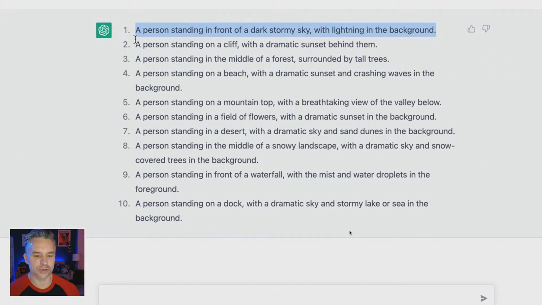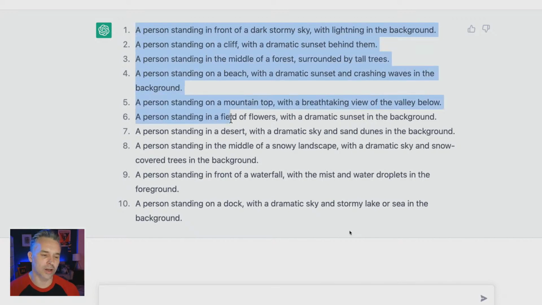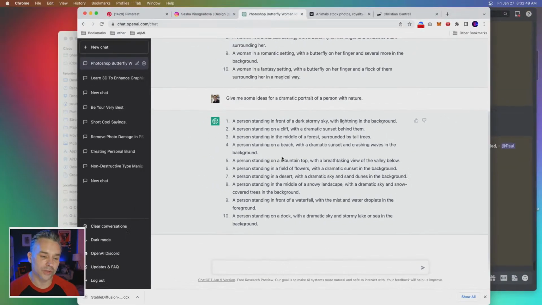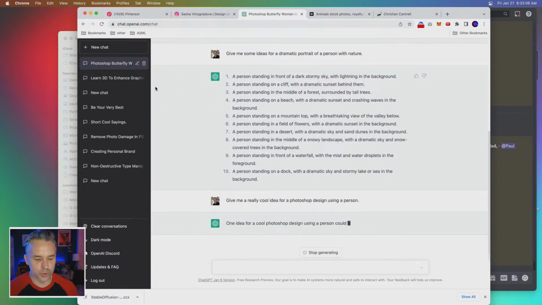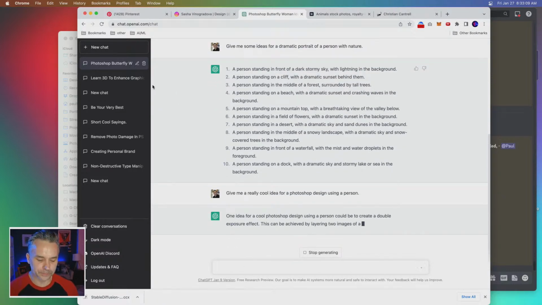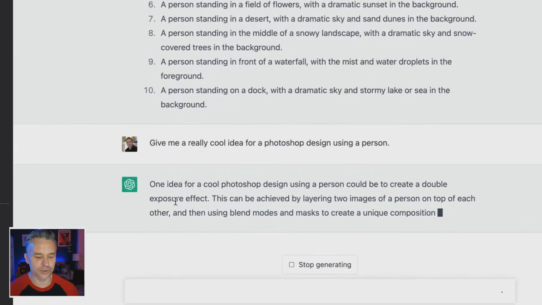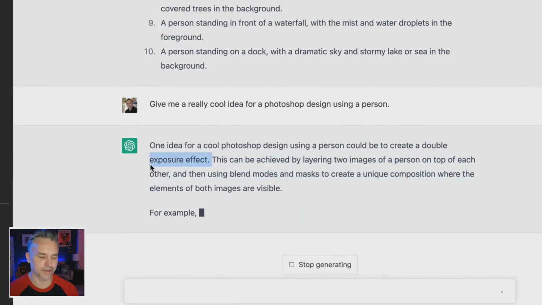Person standing in front of a dark, stormy sky with lightning in the background. Honestly, it's all pretty basic stuff. Was I not good with my question? Let me try: give me a really cool idea for a Photoshop design using a person. I always like the human element. So again, just roll with it and see what happens. Oh, guess what? So groundbreaking. A double exposure effect.